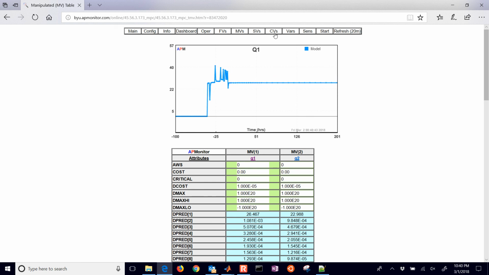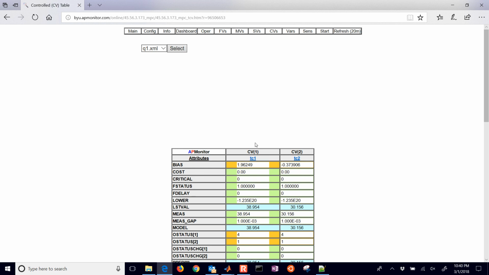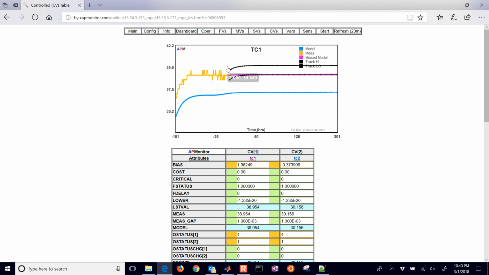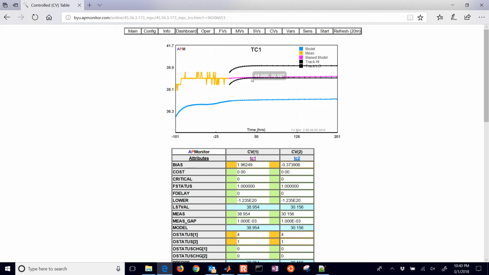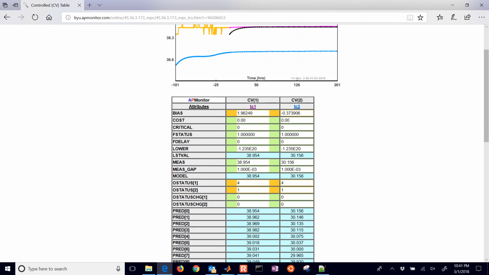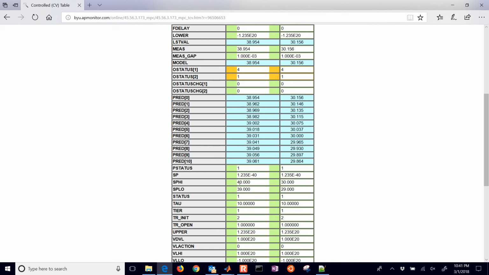Let me come back to the controlled variables here. Here's TC1. Okay, so it's staying within that set point high and set point low region. Okay, when it's below that, it'll make a little bit of a move up, but generally it's staying within that 1 degree band.